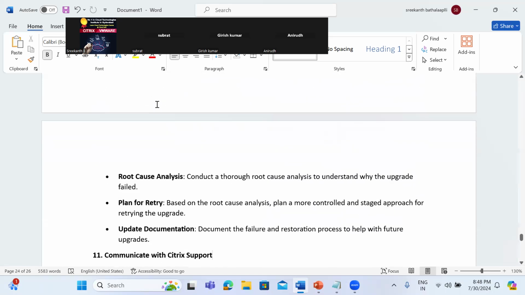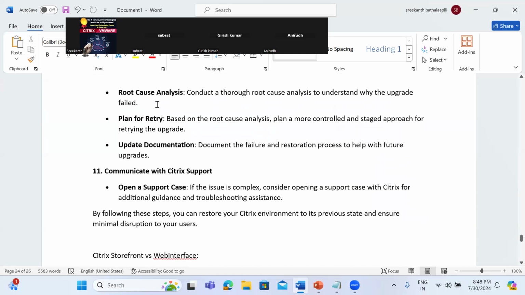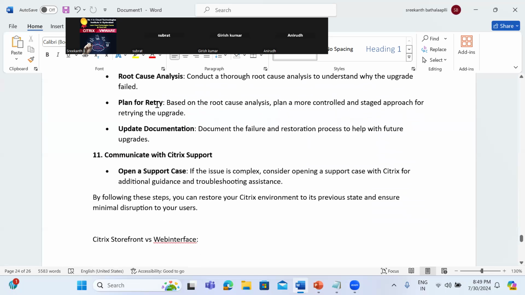But before doing all these directly in the production environment, in real time we'll have a staging environment. We'll do it there first, later we'll do it in production. And finally we can contact Citrix support also. So these are all the things we need to work on.